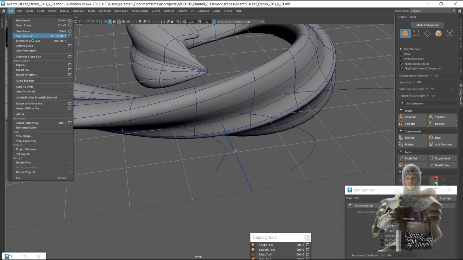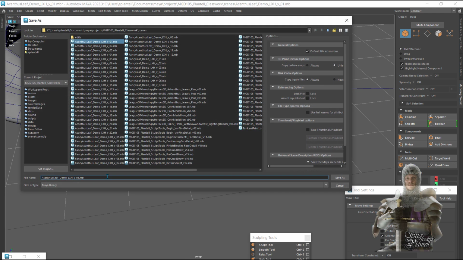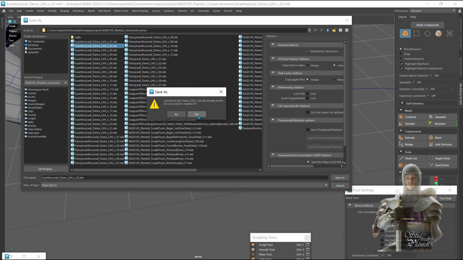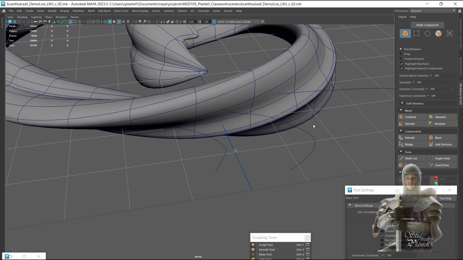Let's save here as the best practice file. No. Did I make one already? Oh, this is demo live. I should discern the difference. Demo live. Okay.